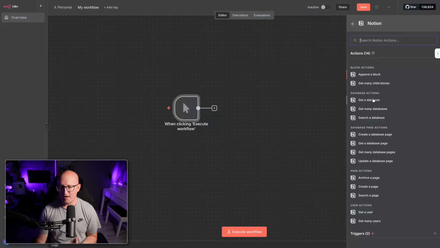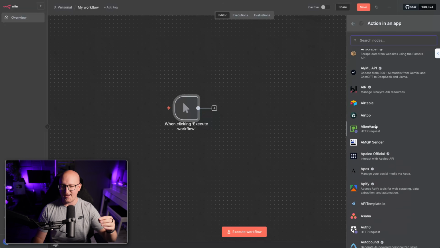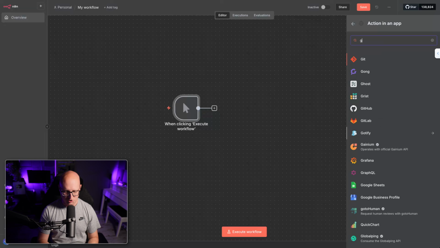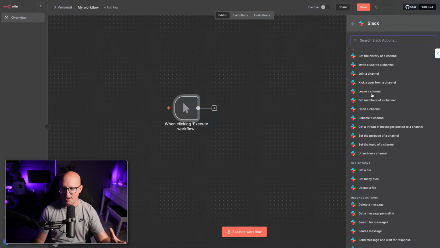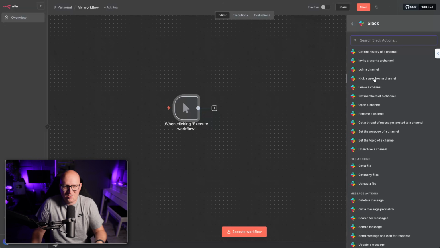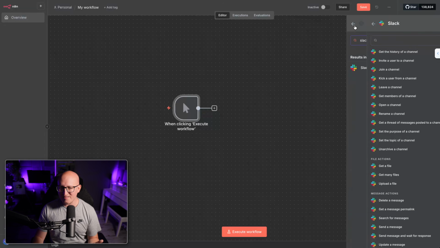So here, for example, I can make any modifications to databases. I can query elements from a database. I can append something to pages, or I can update database items. And you can execute these type of actions for so many different applications. Again, like GitLab or Slack, send a message to a channel or kick a user from a channel. Yeah. So the possibilities are really endless.